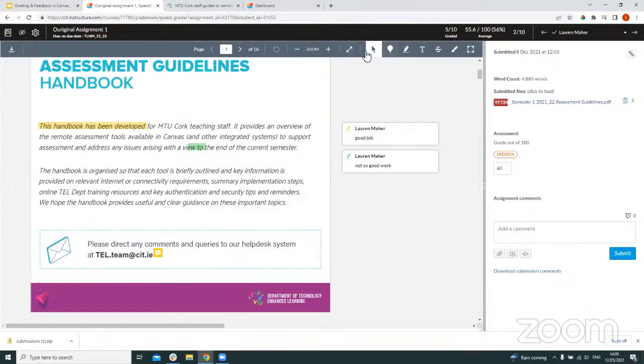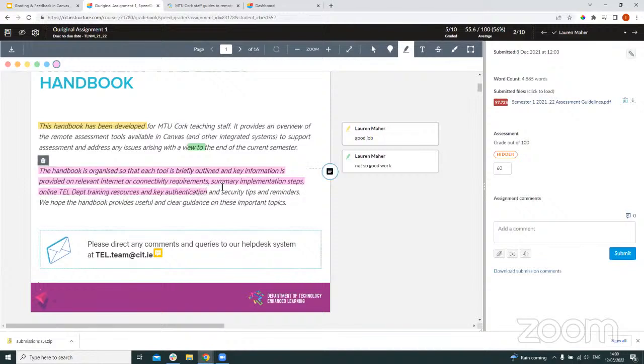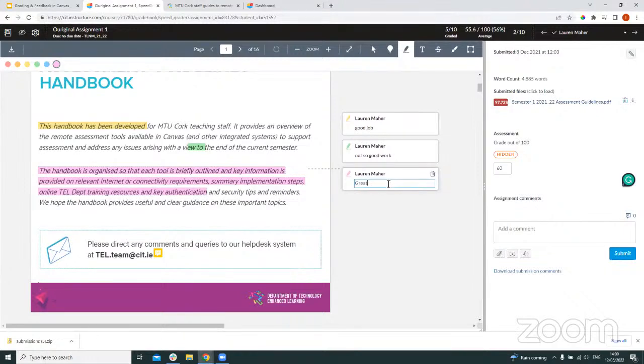To do that, all we need to do is pick one of our tools up here. I'm going to pick our highlighting tool. I can pick a color that I want to use to highlight, and I can highlight anything that I need to. Then I have this little pop-up asking me if I want to add a comment. You could write anything there. Obviously, I'm just giving small little examples. We prefer you to give a bit more detailed feedback.